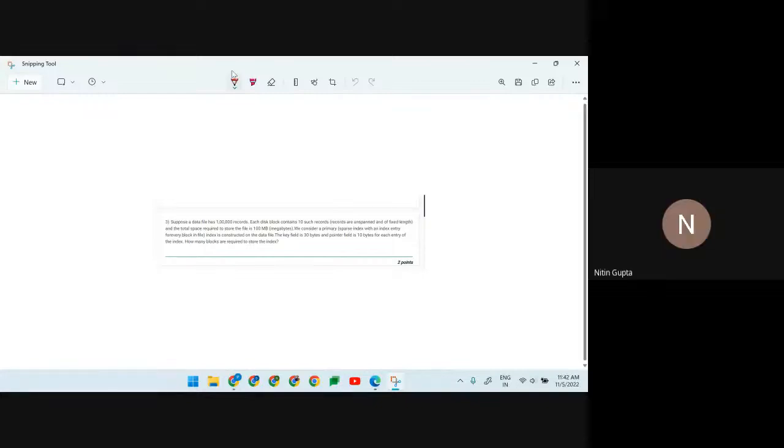Yeah. Okay, so in this question, let me read out. Suppose a data file has 1 lakh records, and each disk block contains 10 records, and the records are unspanned and fixed length. Okay, and the total space is required. And the primary sparse index for each block. Okay, and the key size. You got this question, right? How many blocks are required to store the index file?